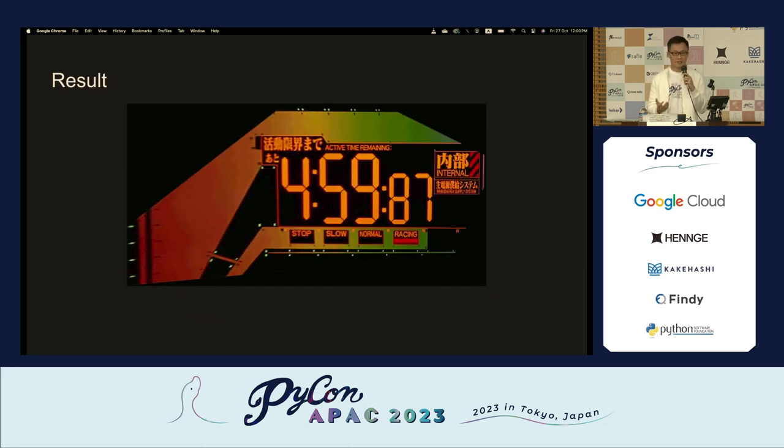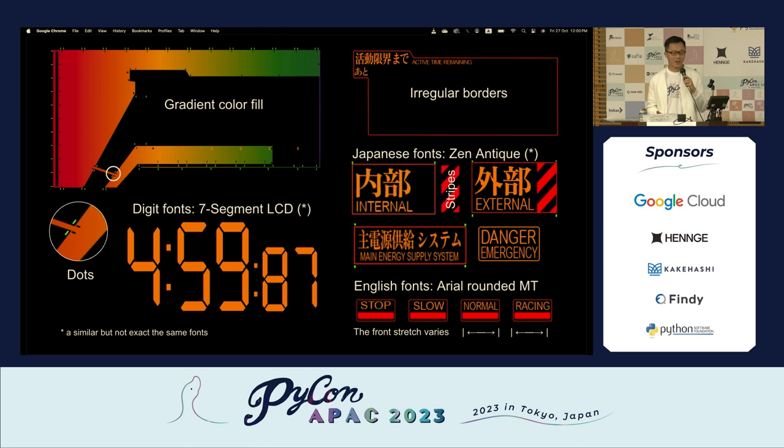Now, from this part, we can then analyze those components. And here, I list out all the components involved. To start with, perhaps the most eye-catching one is the background color, which is a gradient color field consisting of red, yellow, and green. And then on top of this gradient background, there are many decorative dots.